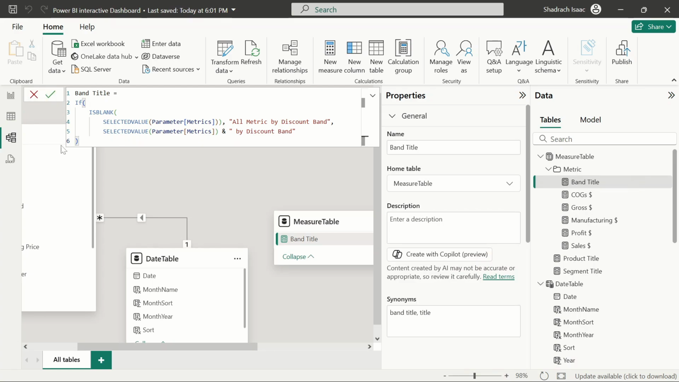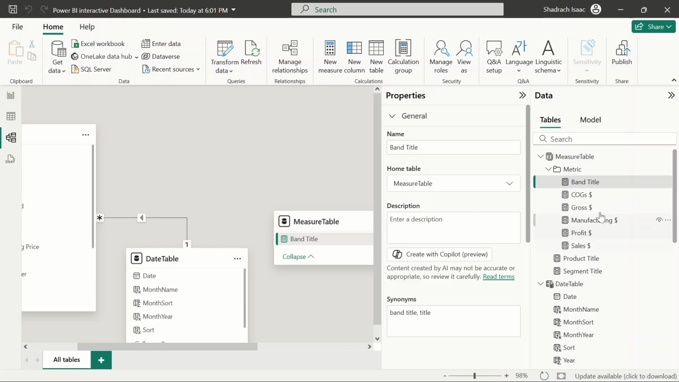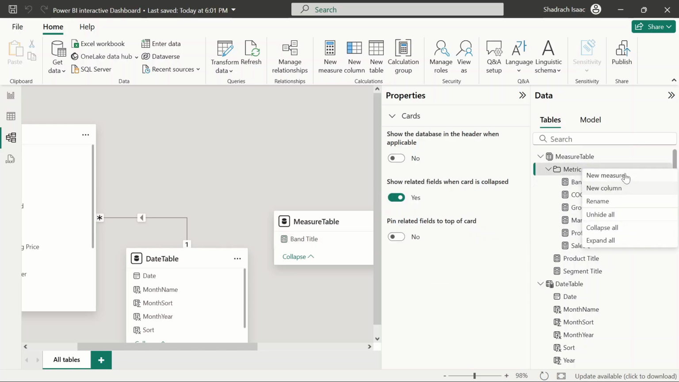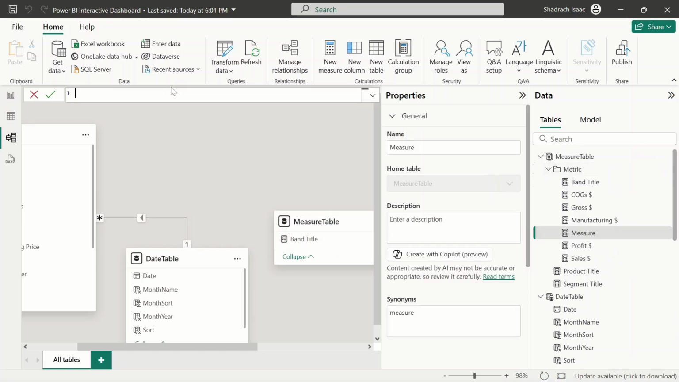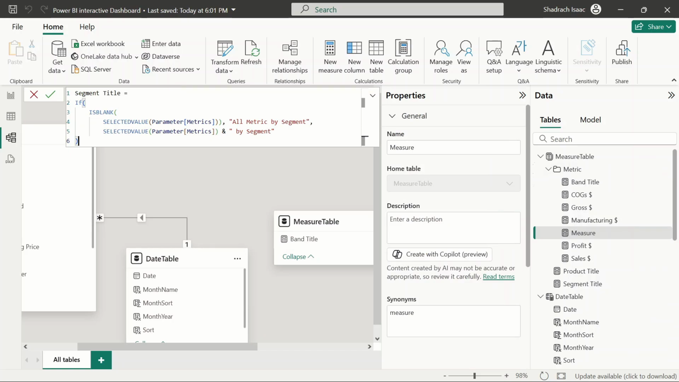So this is called by discount band, and so let's save that. Okay, let me see the remaining one again. One is overtime. Let's call this one all metrics overtime. Nothing is selected, so you can see this kind of cleans up our report and makes it look very clean when you use a selected visual. So overtime.